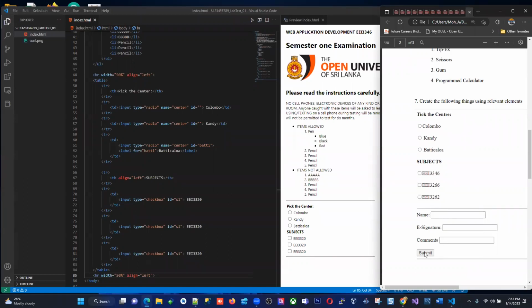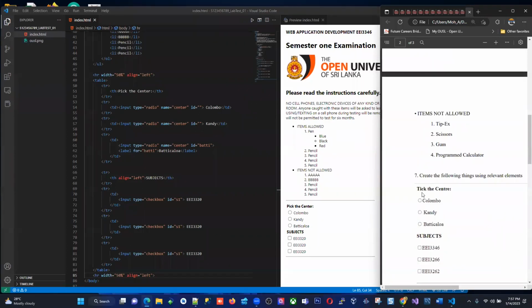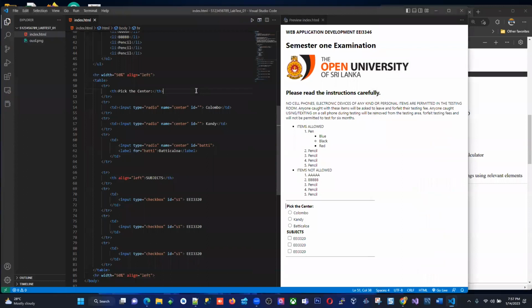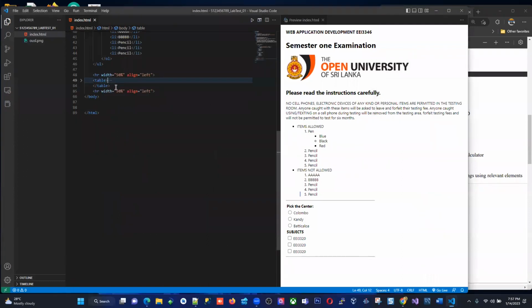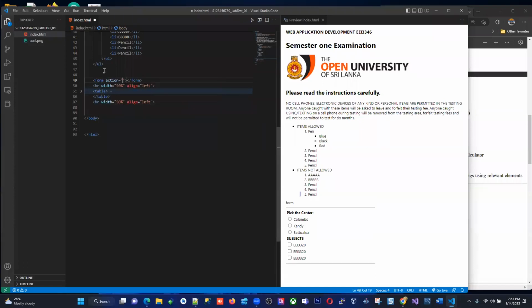By the way, we forgot something, right? We forgot to add the form clause, because since we have a submit button, we should have a form block. So where to put the form block? The form block should start from this area, I mean here. So before the table, we have to put the form block. So anyhow, create the form block here. Form. One second, guys. Okay. Create the form block.